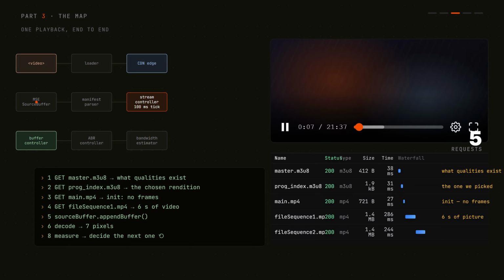8. And this is the loop that never stops. Measure how long that took and decide what to fetch next. Then do it again. And again. Until you close the tab.